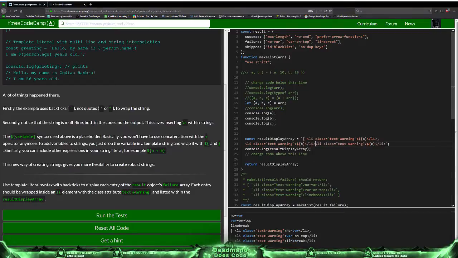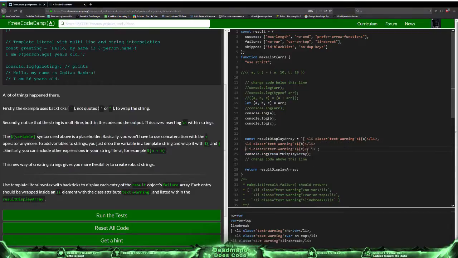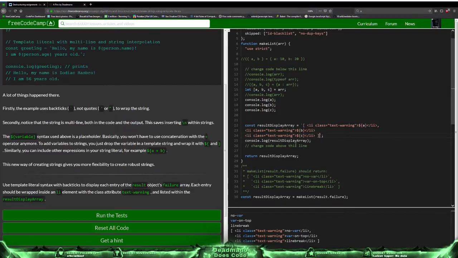It's amazing how this works. I love it. And after that, we need to close the bracket. So like that. Does that work? Result display array is a list containing result failure messages. I know that. Make list every is not a function.